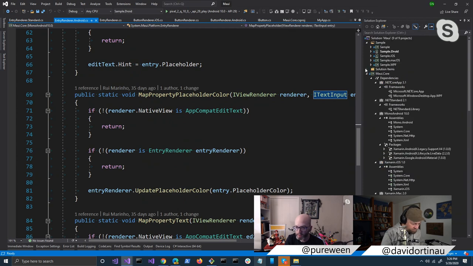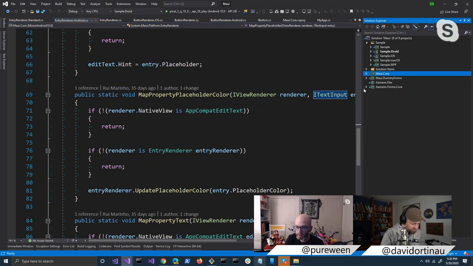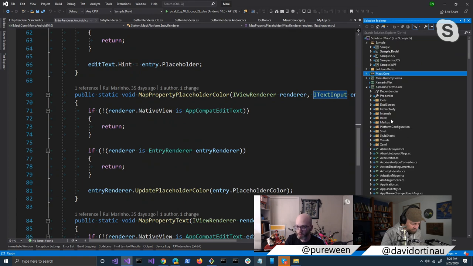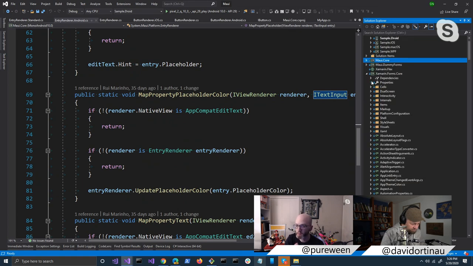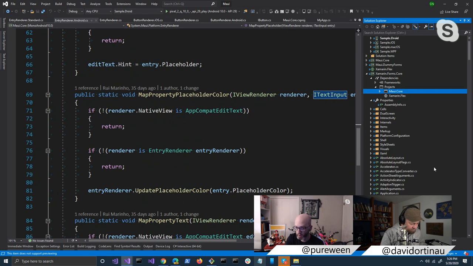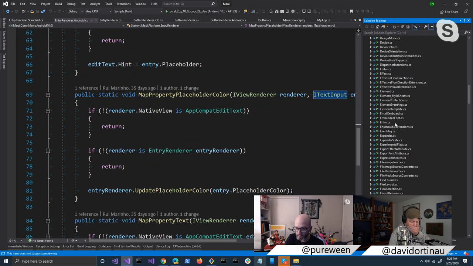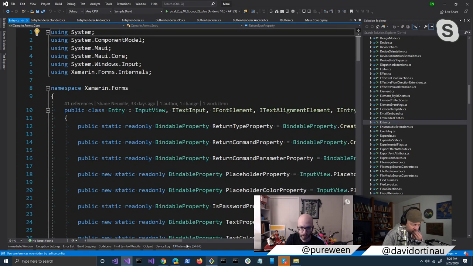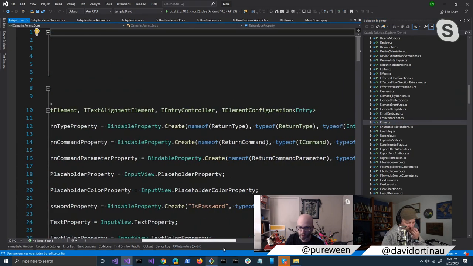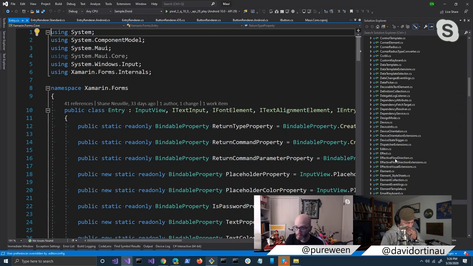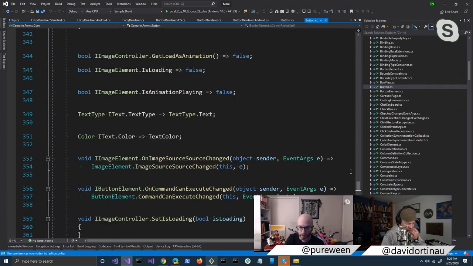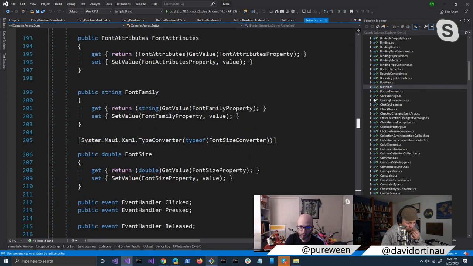So, let me see what we did here. This is a different version of forms where we've inverted the dependencies. This isn't the one in the direct MAUI repository, but you'll see this forms core has a reference to MAUI.core. And now if we go into some of this stuff, let's go into entry. Does entry have the interface on it? Okay, let's just do button. I'm not sure which one of these we took the stuff off of. iButton. Yeah, here we go.